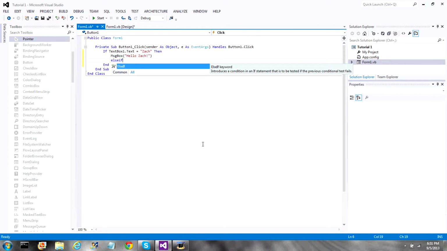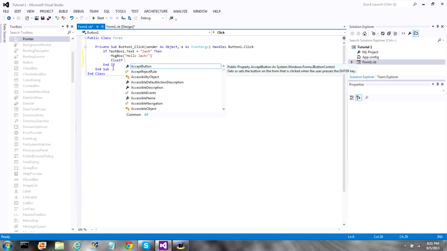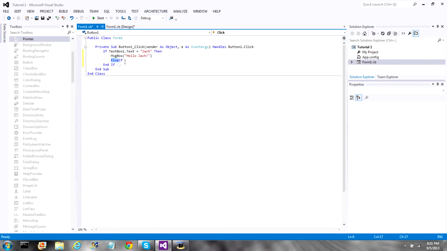As you can see here, it says it's introducing a new condition. So within our first one, instead of having to type in another if statement, this one's going to correspond to the one we already have. So if it helps you, just ignore this else, okay?